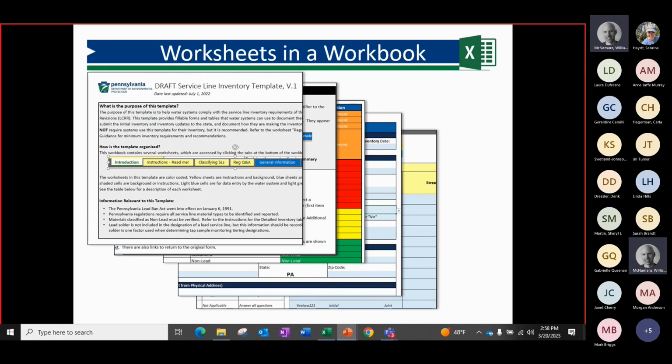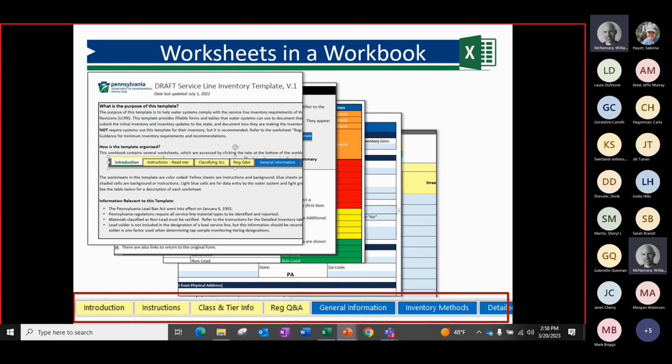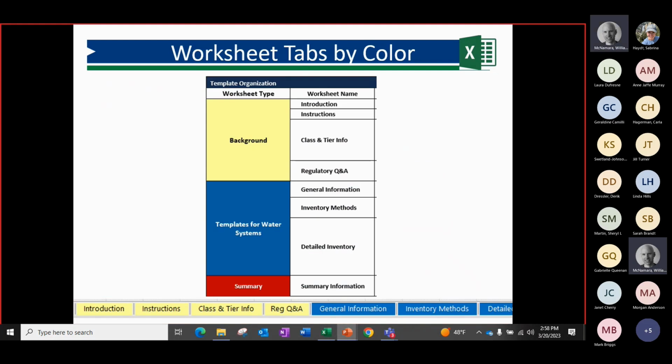If you're not familiar with Excel, several worksheets make up this workbook, and of course they're all accessed with those tabs at the bottom. And this is how it's organized. This was taken from EPA, essentially. We liked how it was color coded and everything, so we carried that over into the Pennsylvania one here. Your yellow tabs are the background information where you're not doing any data entry. Then you get into your blue tabs where we're actually going to do the data entry. And then that red tab for summary, which has good summary information, like how many lead service lines you have and that sort of thing.